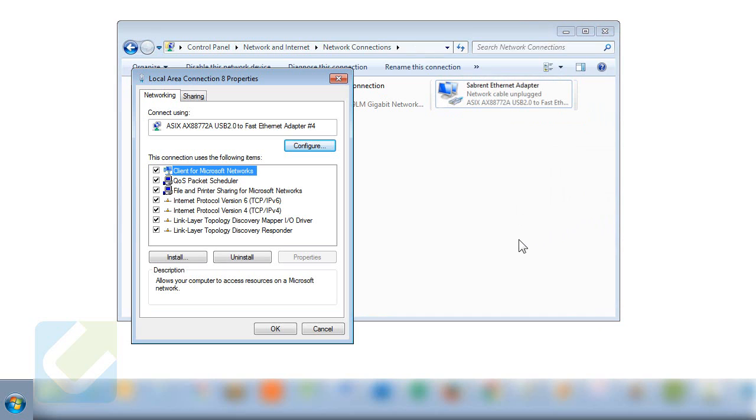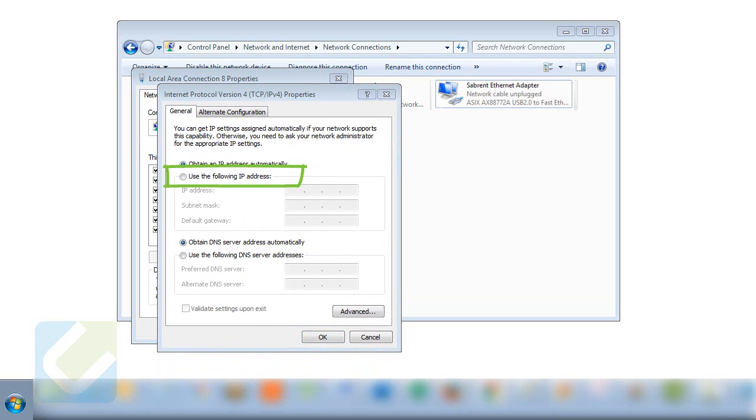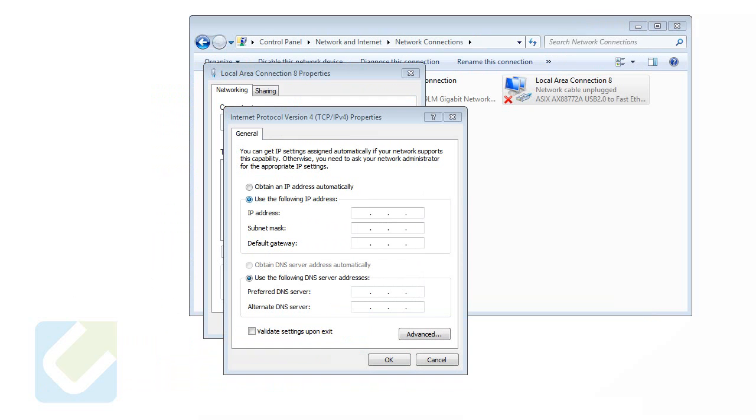In the Properties window, select the option Internet Protocol version 4 TCP IPv4 and click on Properties. On the new Properties window, select the option labeled as Use the following IP address and type under IP address 192.168.31.100. Under Subnet Mask, type 255.255.255.0. Under Default Gateway, type 192.168.31.11.